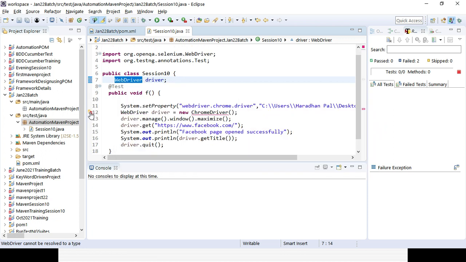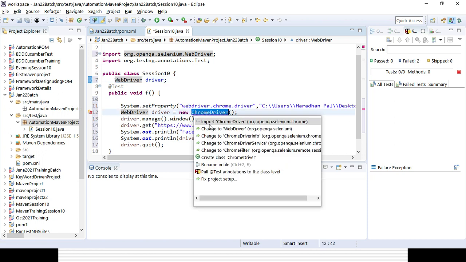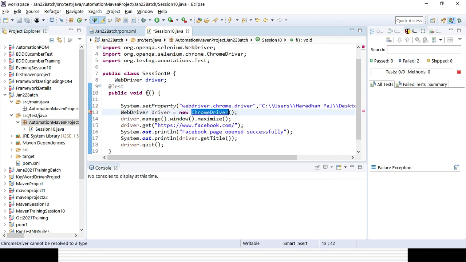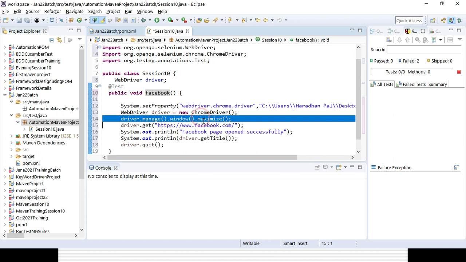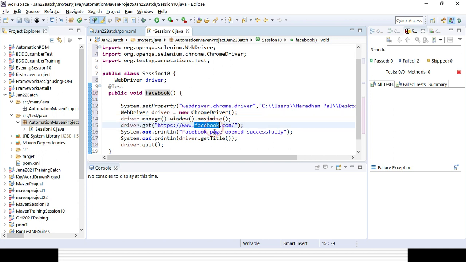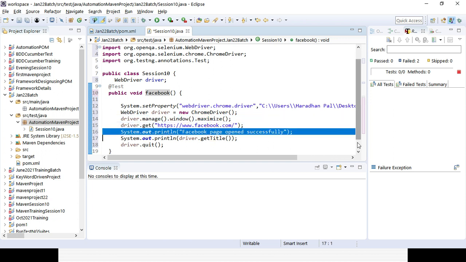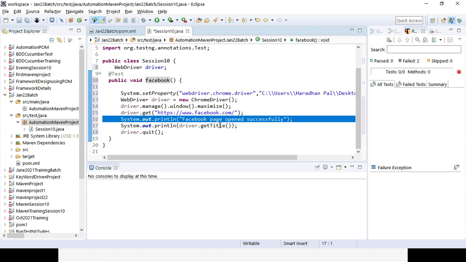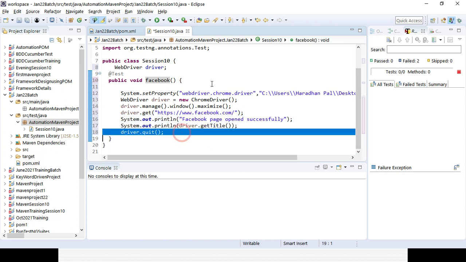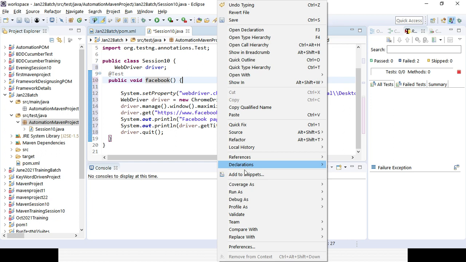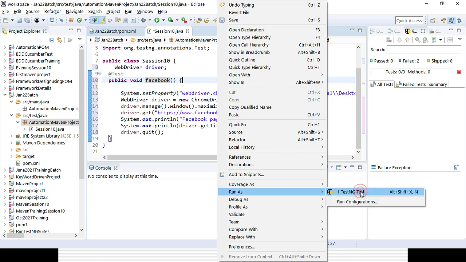Similarly, the Chrome driver is also able to be managed, and we can change the name of the method here. Suppose Facebook, that is the method, right? And I can add it. So I am setting the properties for the Chrome driver, maximizing the window, opening the Facebook page, and this is what will be printed in the console: Facebook opened successfully. I want to get the title of the page. I want to close the browser. Now you can see you can run it as a TestNG test.